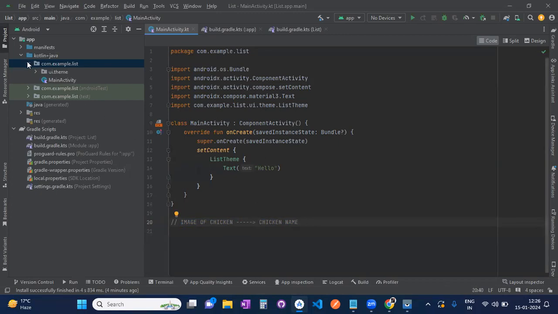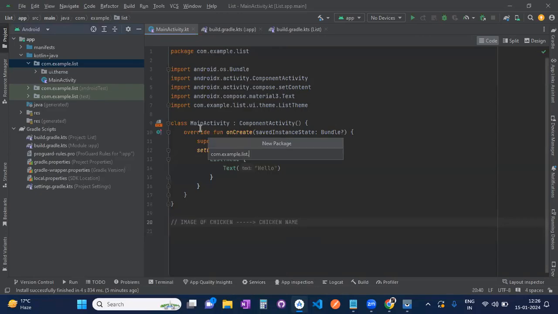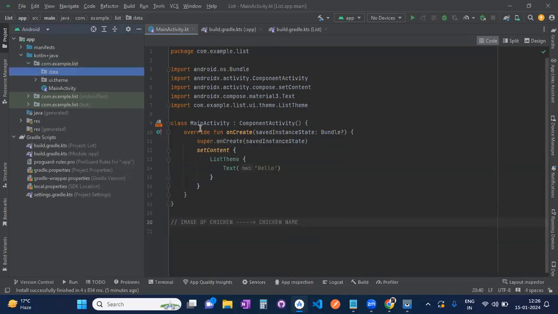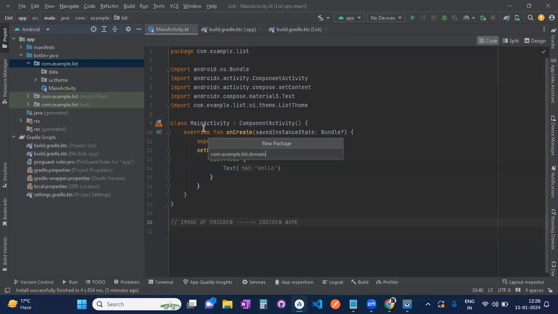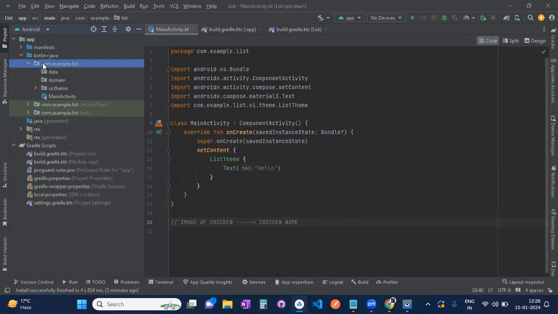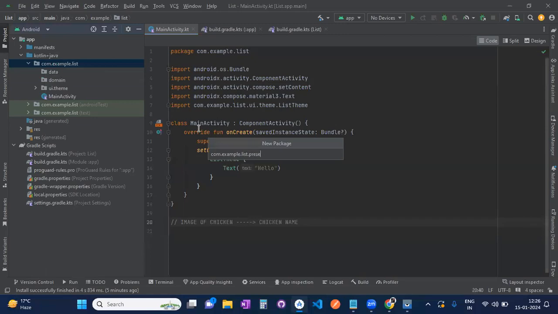So what are we waiting for? Let's start. First, we will create packages, as we said we should have three layers: data, then domain, and presentation. Right click, new package. The presentation layer contains your view model and UI.